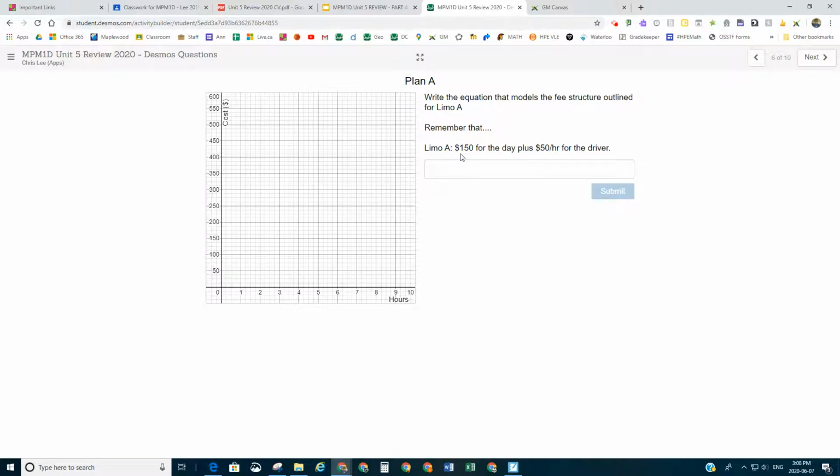So limo A says write the equation for the fee structure. So the equation is 150 for the day plus $50 an hour. So $50 per hour is the slope. So this would be y equals 50x plus 150. Make sure you use an x and y when we're doing it in Desmos. Okay, so y equals 50x plus the 150 is just the flat rate just to rent the limo. And if you push submit, we'll get this graph.